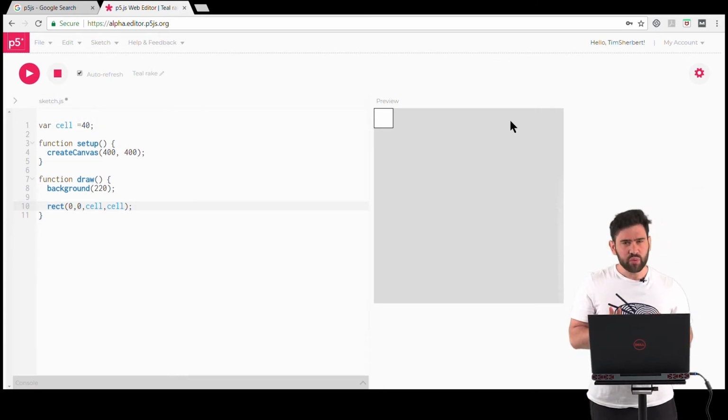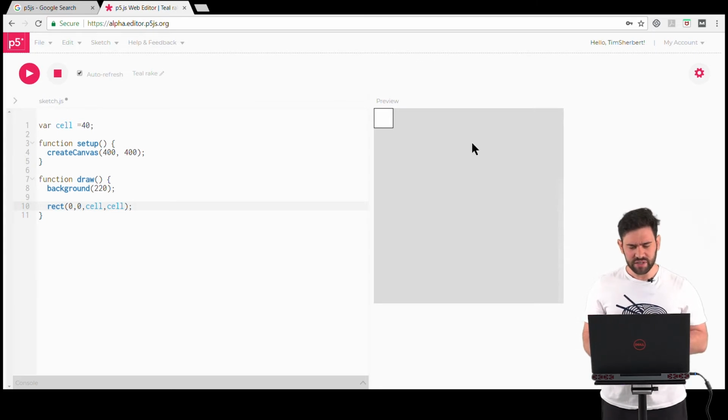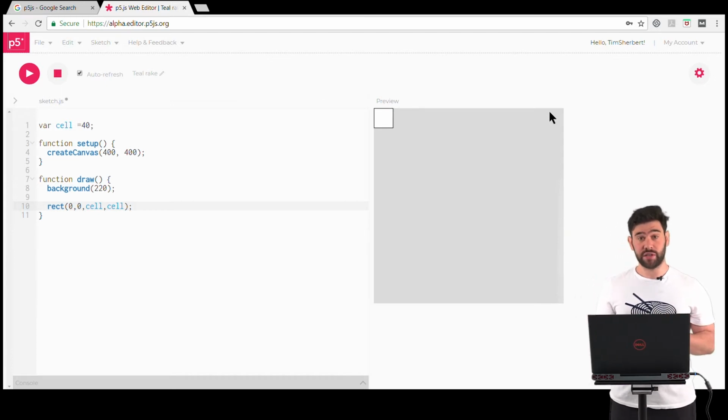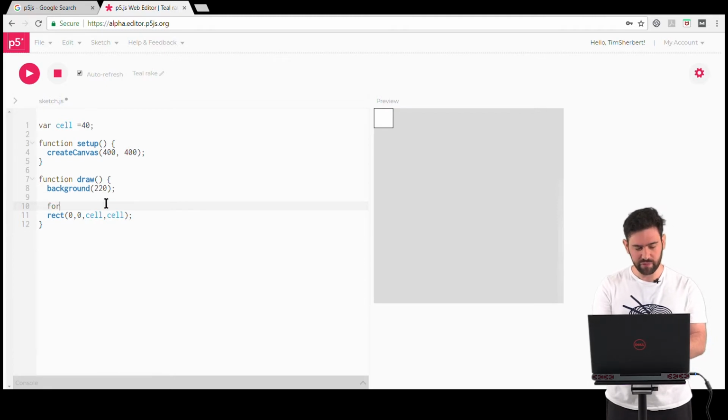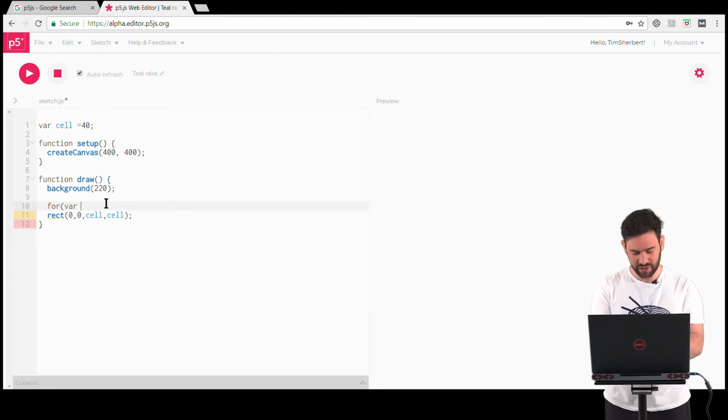What would we do if we wanted to draw a whole line though? Well, we'd kind of need this to loop, but with some slightly different numbers for its x position, wouldn't we? And to do this, we're going to use our first loop. And this is called a for loop. Here's how we write it. We write for var i equals 0, semicolon, i is less than, in this case, 10, and i plus plus.